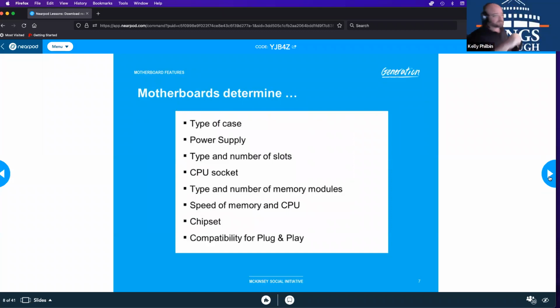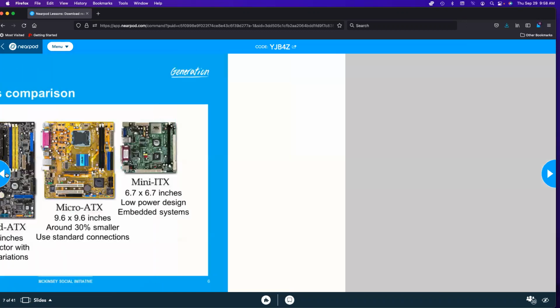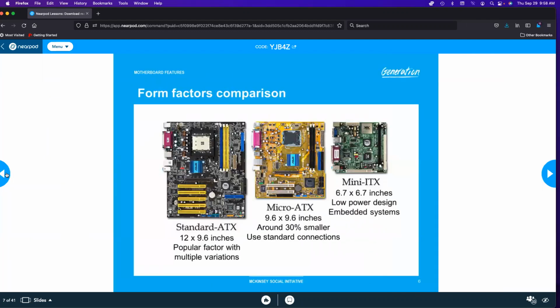Yes, Nassim. I want to say that this doesn't apply to laptops, right? We talk about motherboards for the desktop. Yeah, this is specific to desktops.